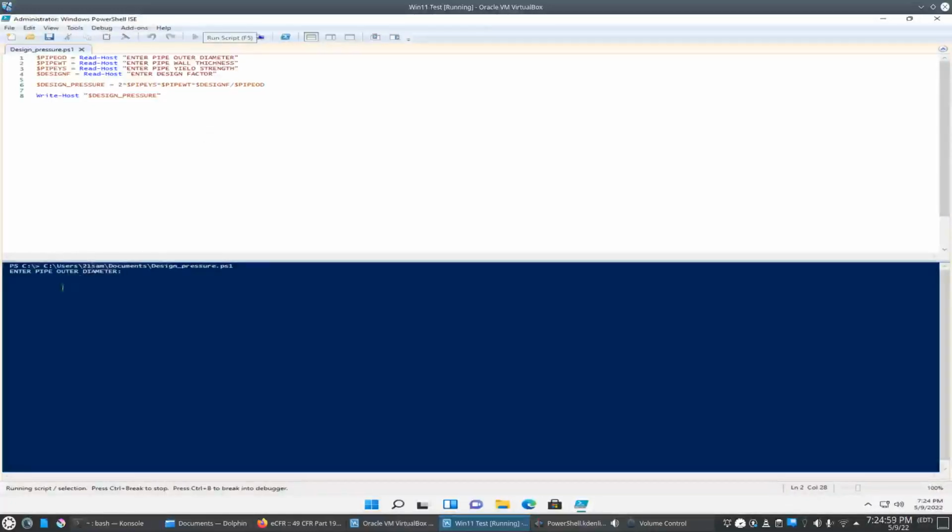Okay, so here we go. It's prompting us for a pipe outer diameter. We'll say 20 inches. Pipe wall thickness, we'll say 0.375. Yield strength, we'll say 52,000. And design factor 0.5. Okay, so here it's given us a calculated design pressure of 975. We can improve this a little bit because we don't know what units that's in.